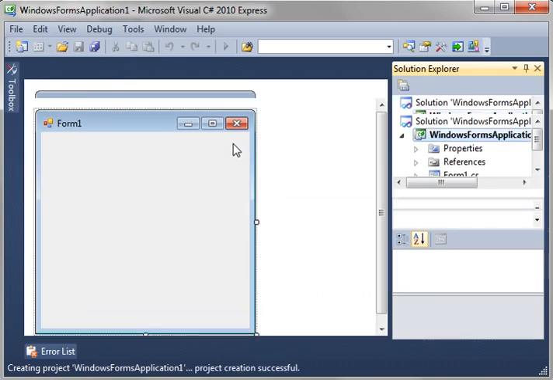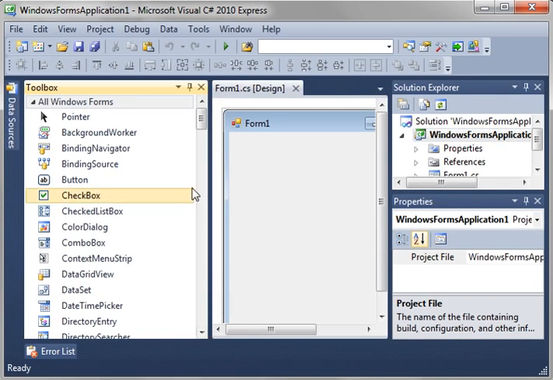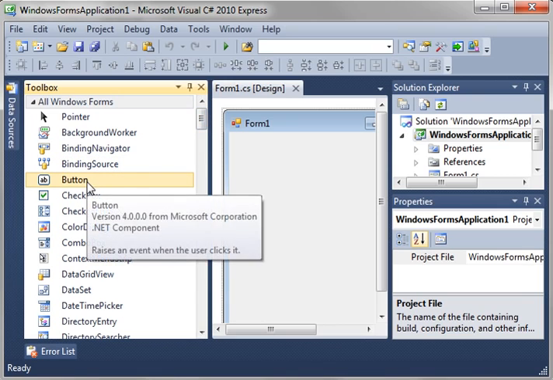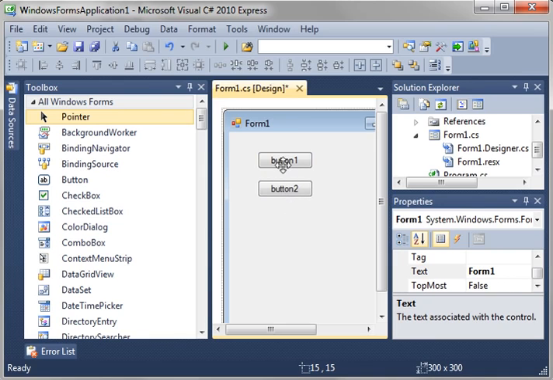We're just going to make a Windows Form application. And let's open up our toolbar here and make sure that it stays open by pinning it. Today we're going to discuss the button. The button doesn't seem like a big deal. You've seen a million of these things. You just drag and drop two buttons on here. You got button 1, button 2.